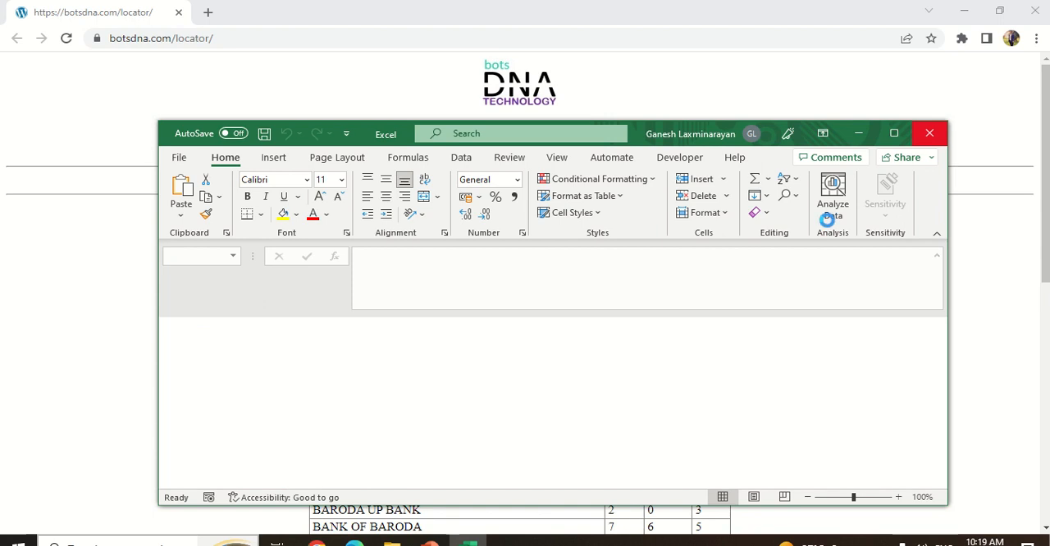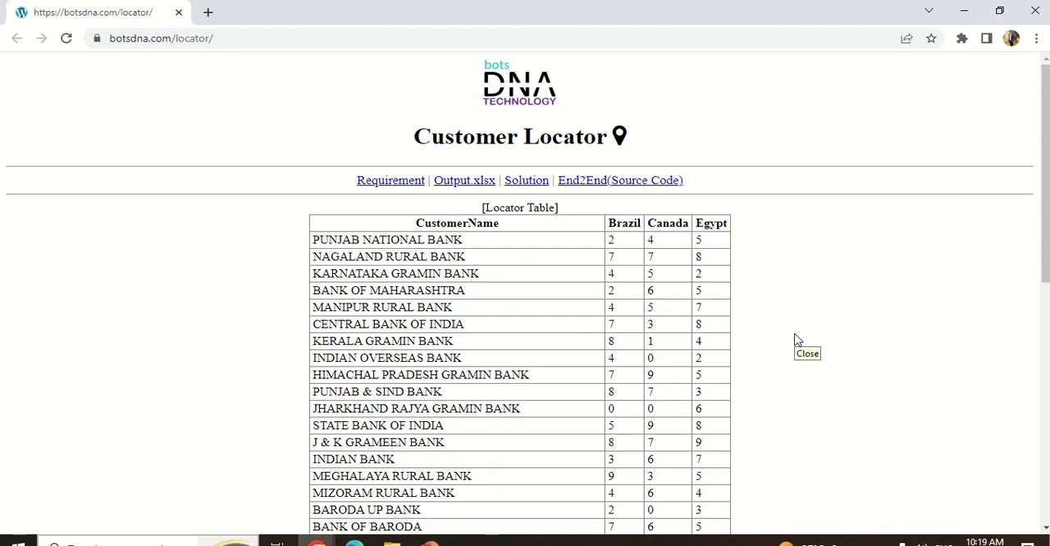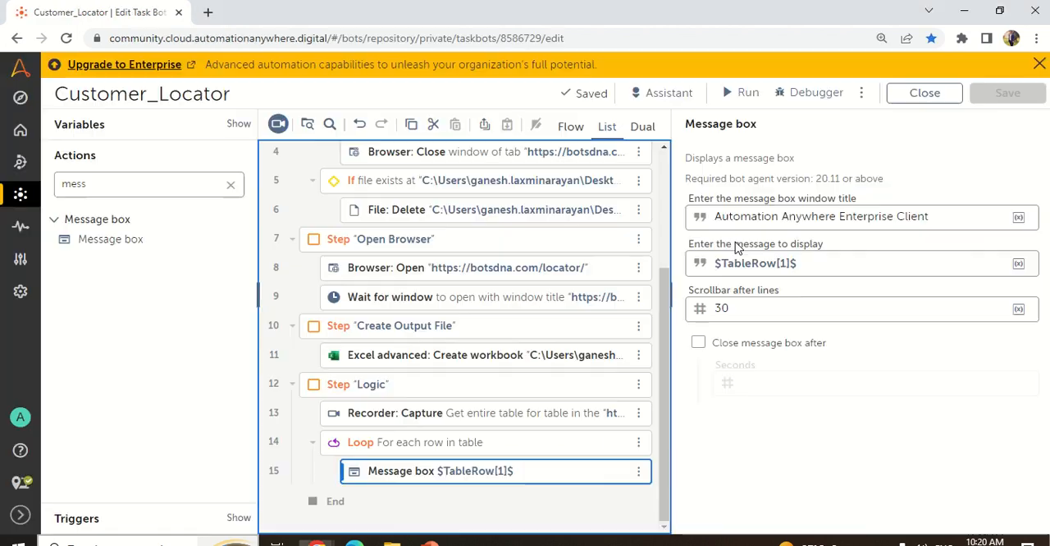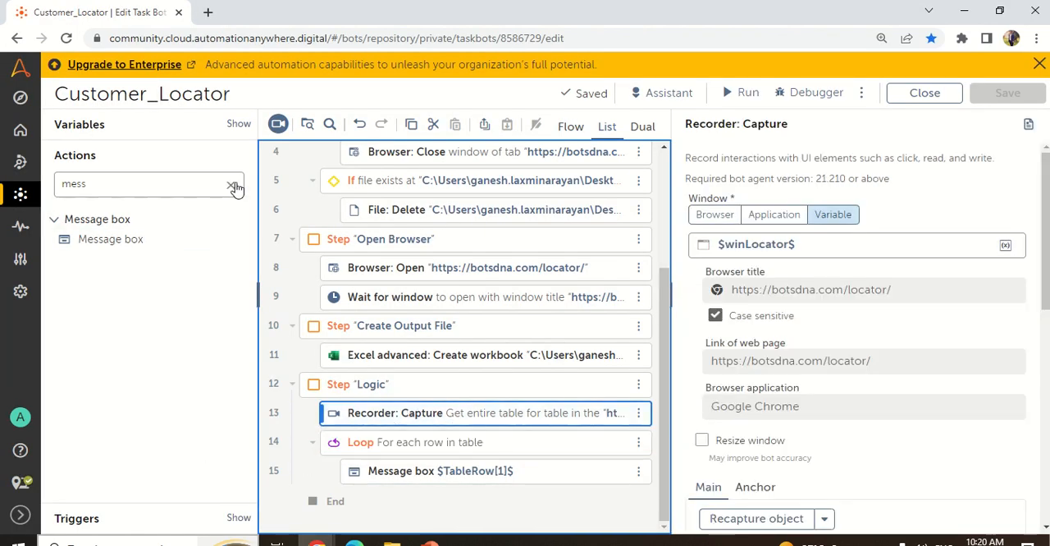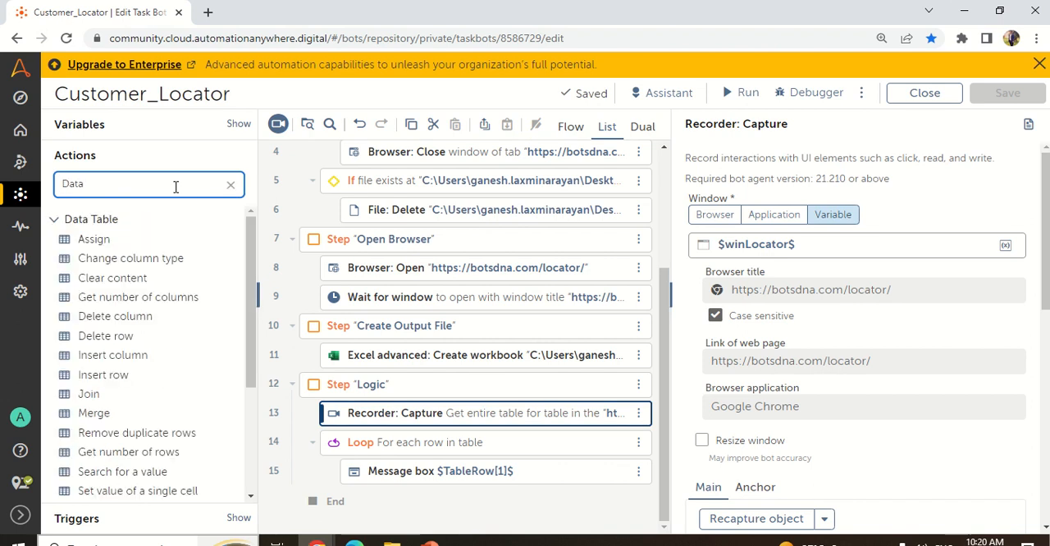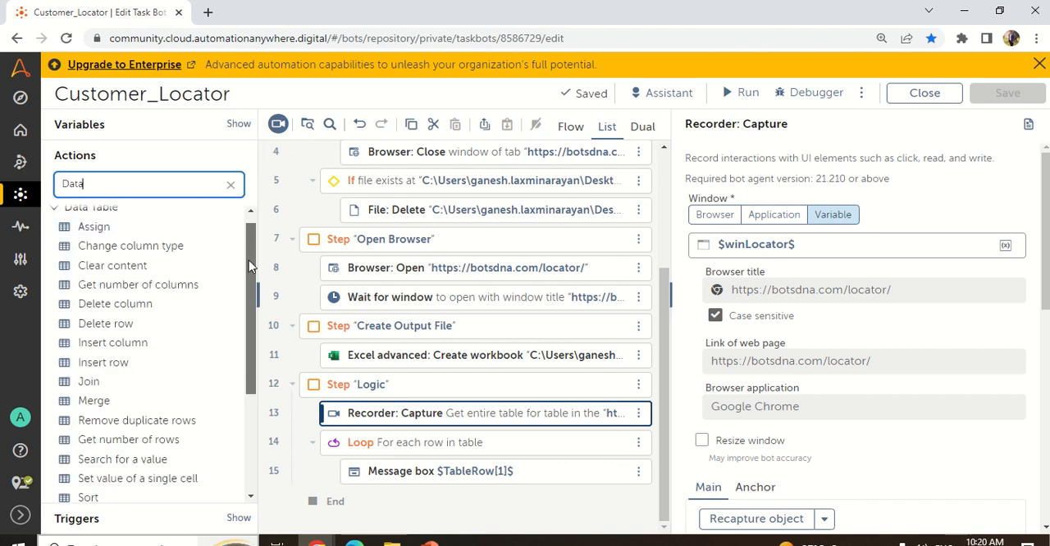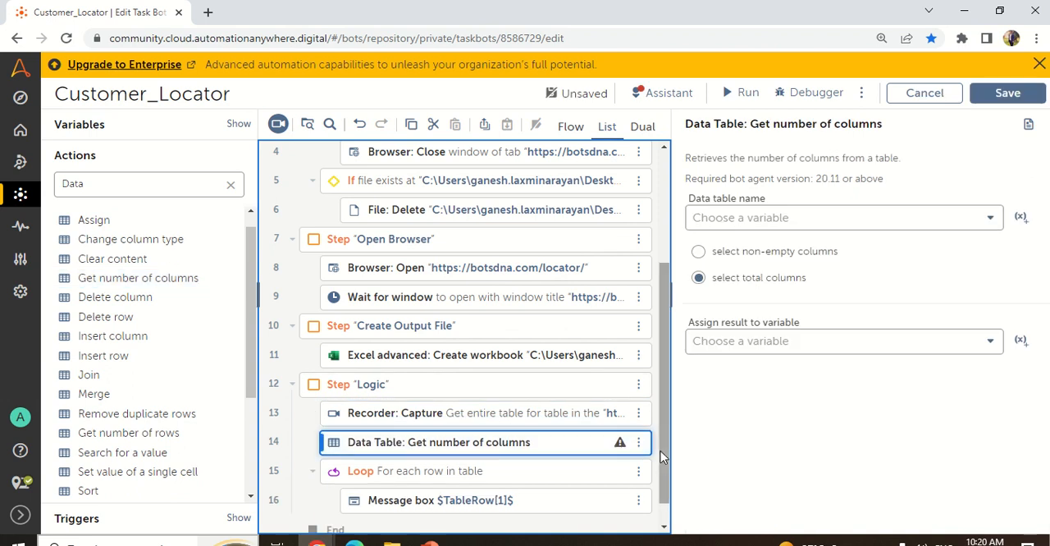To create sheets in the output file, first I need to know how many country columns are available, not including the customer name, right? Here, for example, I have 1, 2, 3, 4 columns, but the country names are in 3 columns, right? Minus 1. The total length of the columns minus 1 is the total country count, right? For that purpose, I will use, before this loop, a data table action, because I have the data in the data table now. Data table, get number of columns, because I need to know how many columns are available in my data table.